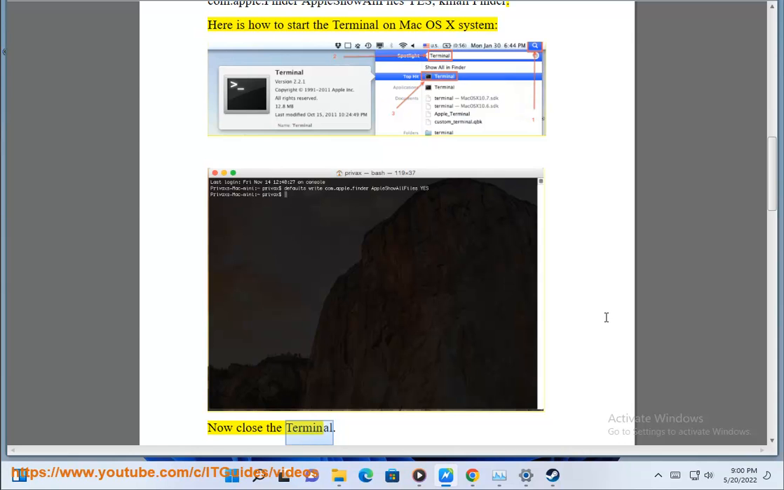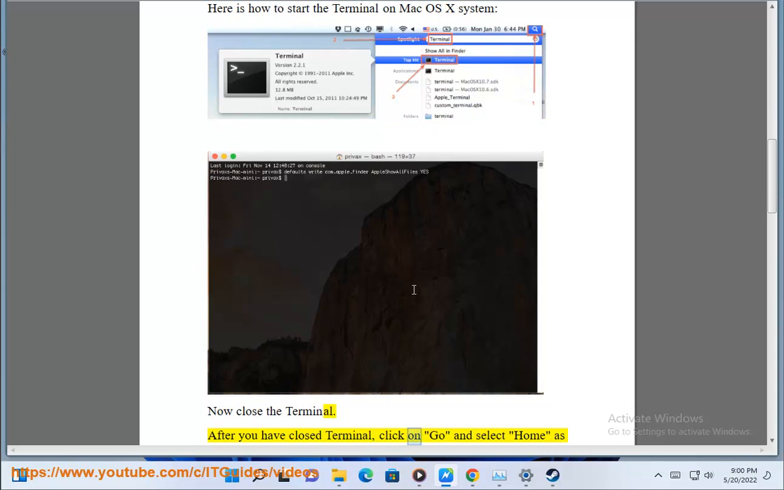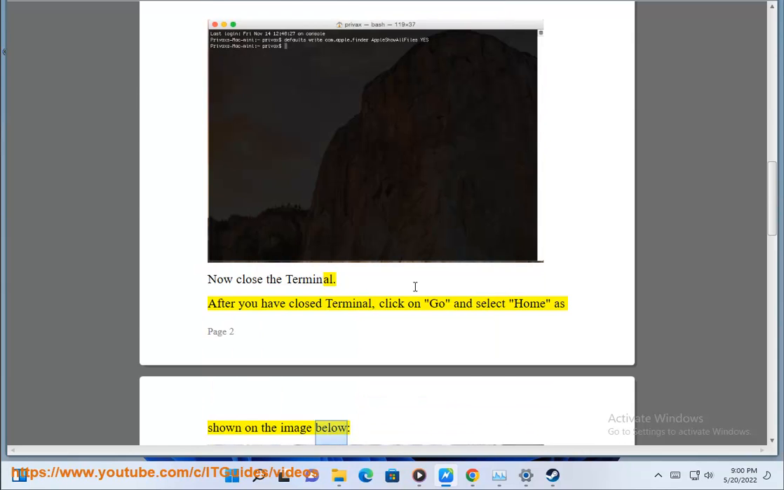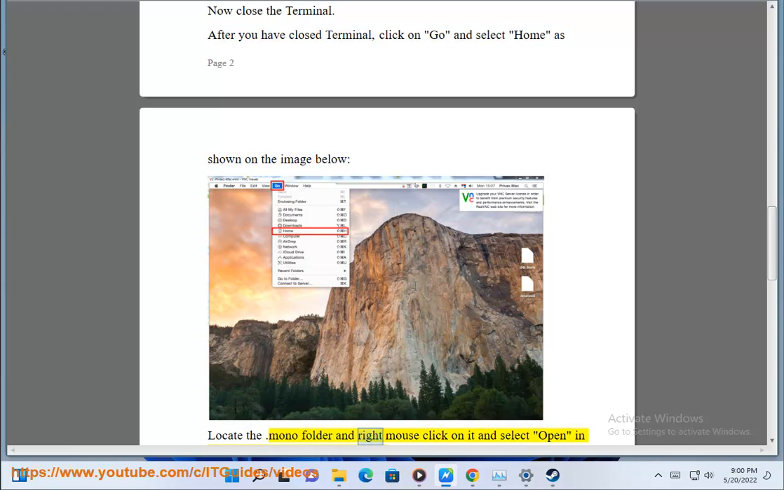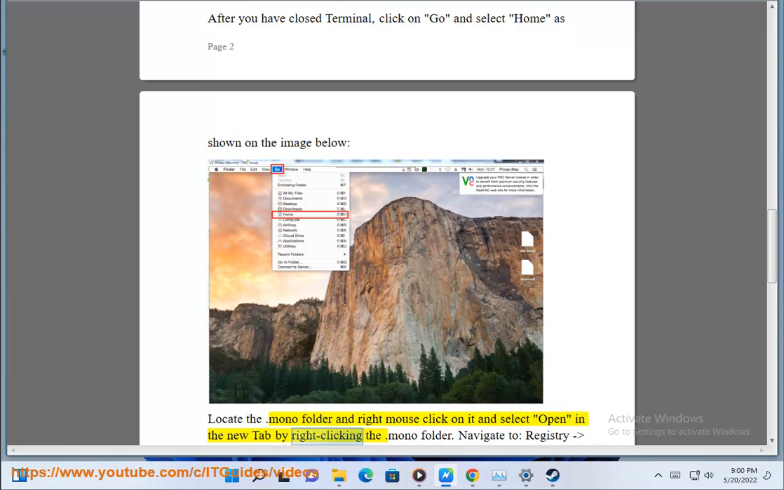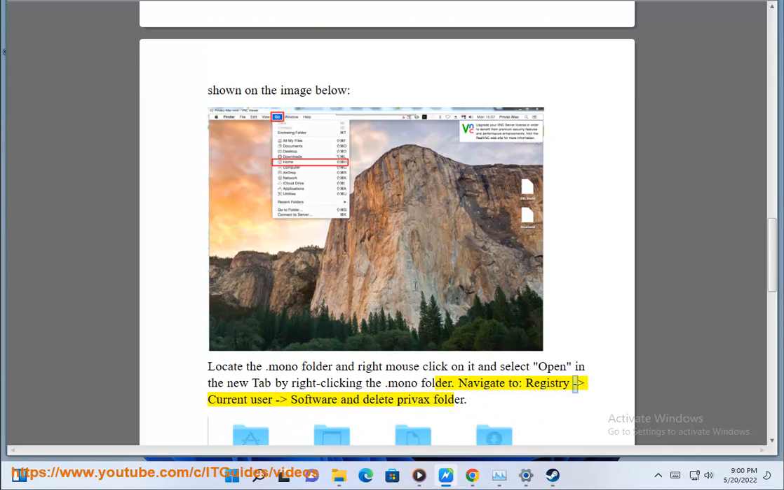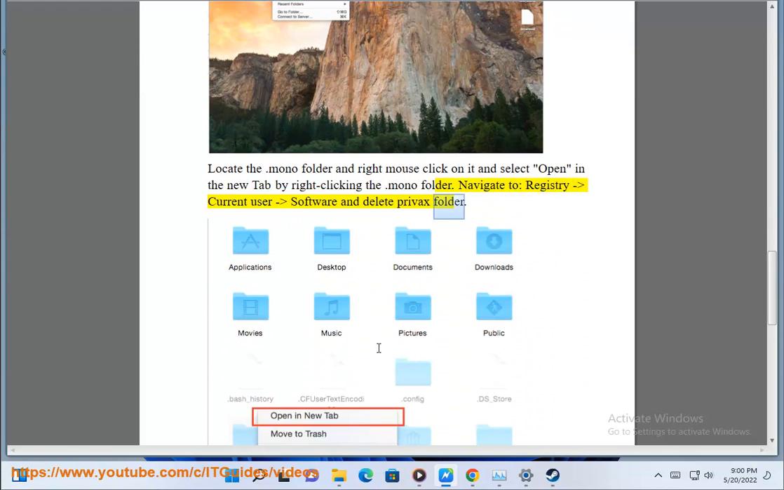Now close the Terminal. After you have closed Terminal, click on Go and select Home as shown in the image below. Locate the .mono folder, right mouse click on it and select Open in New Tab. Navigate to Registry, Current User, Software, and delete the Privax folder.